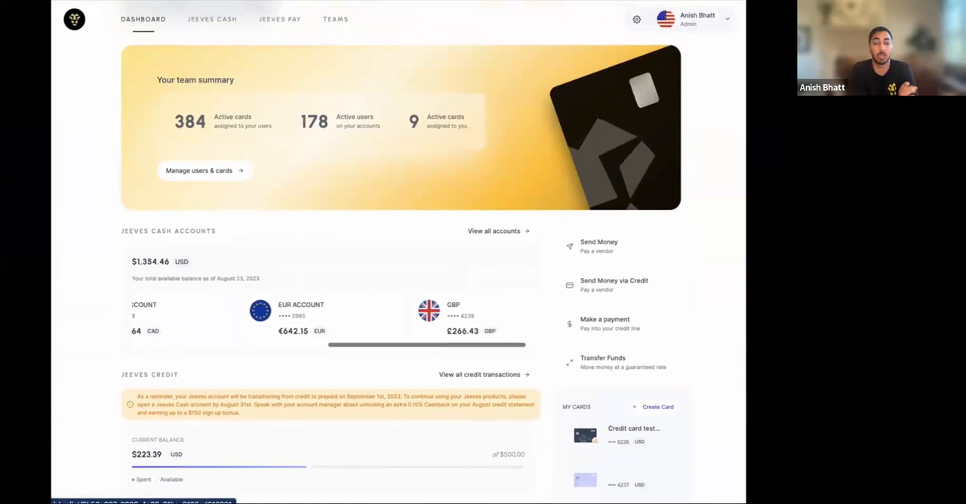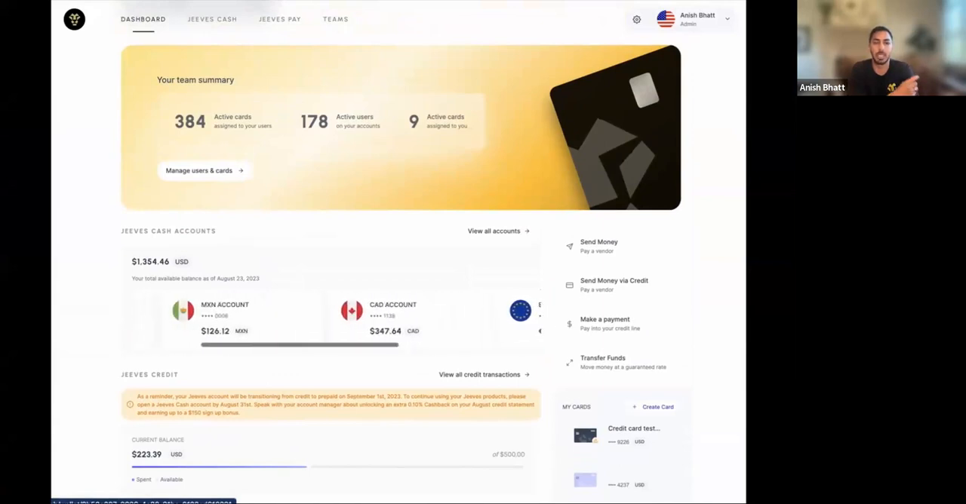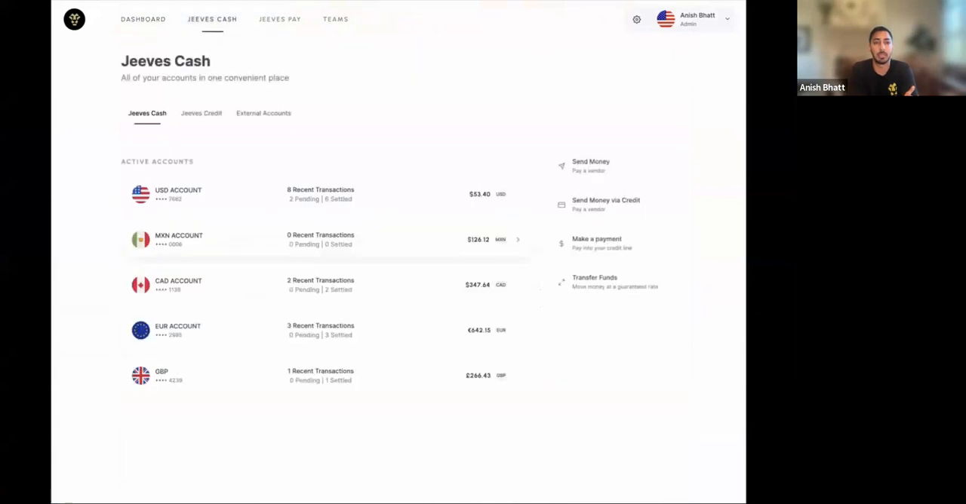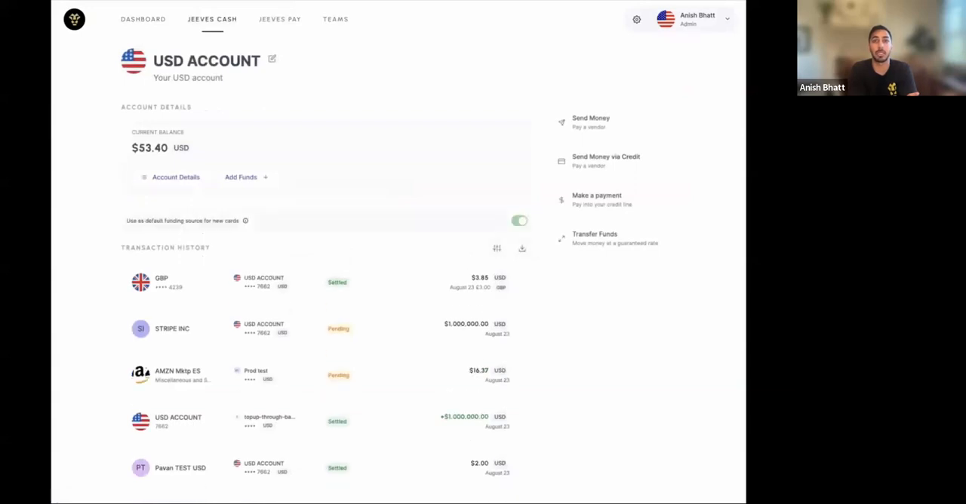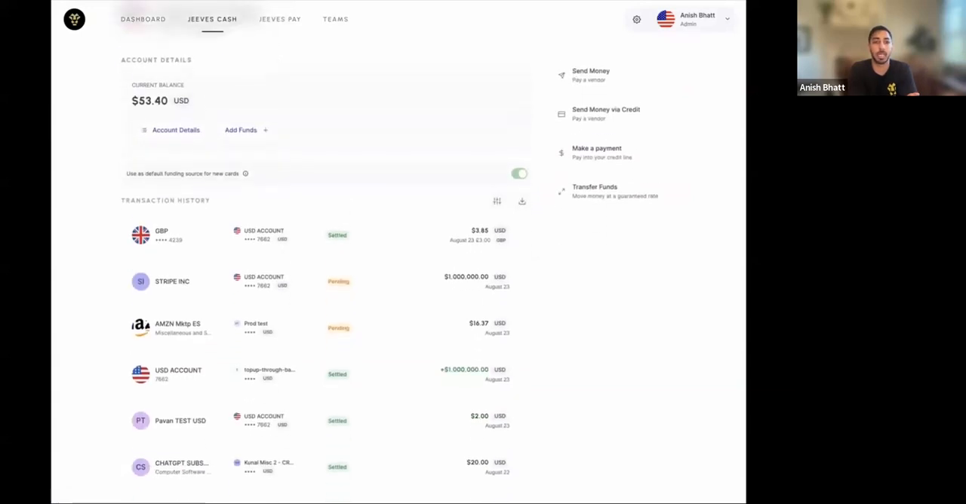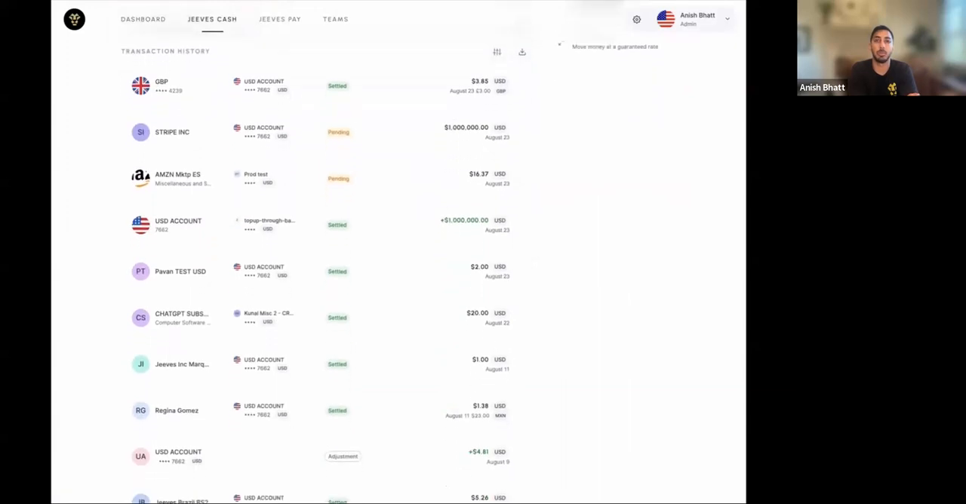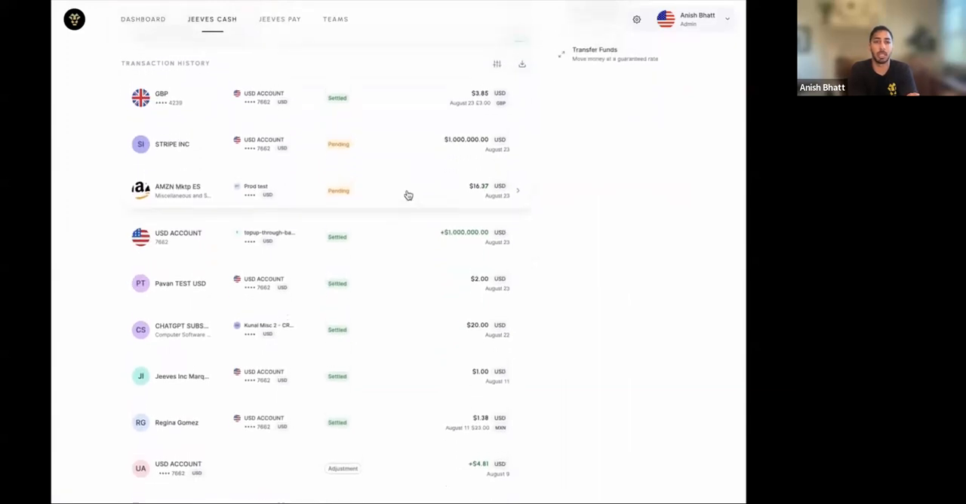Now here I am scrolling across all of Jeeves Cash. You see that I have the ability to hold funds in multiple currencies. So hopping in there, now you can see some of those currencies that I'm holding funds in. So you can see the USD, MXN, CAD. Again, this gives you the ability to hold funds in all those currencies, even transfer funds between all those accounts. Each of those, we call them global accounts. So those are Jeeves Cash global accounts.